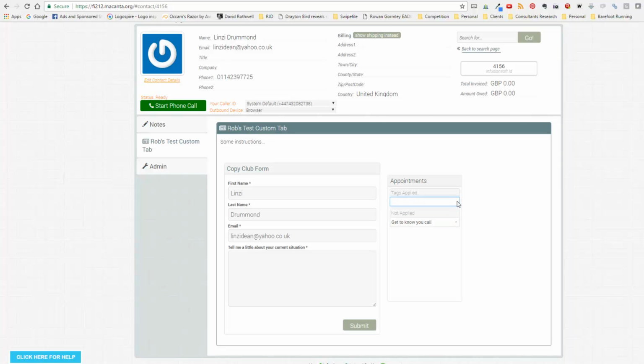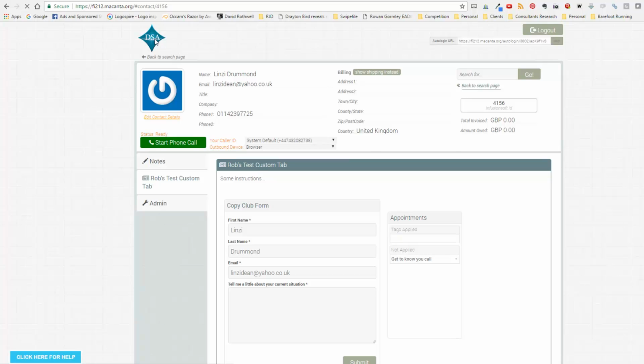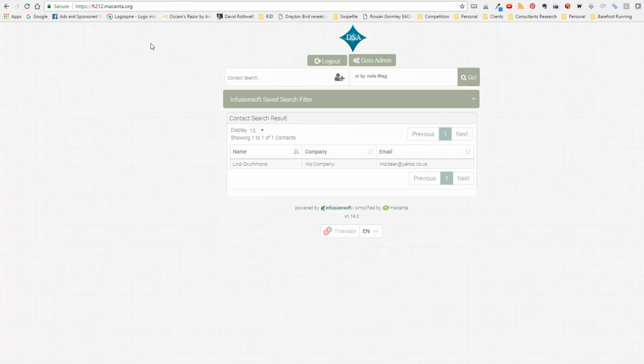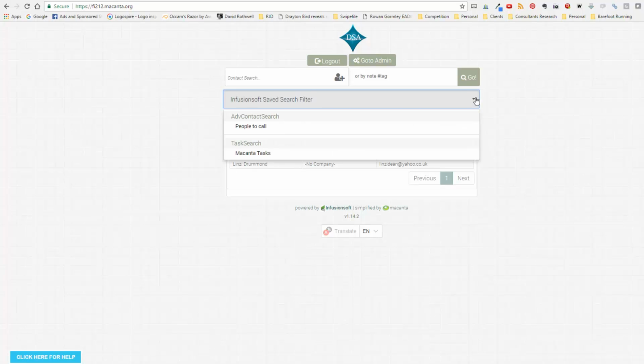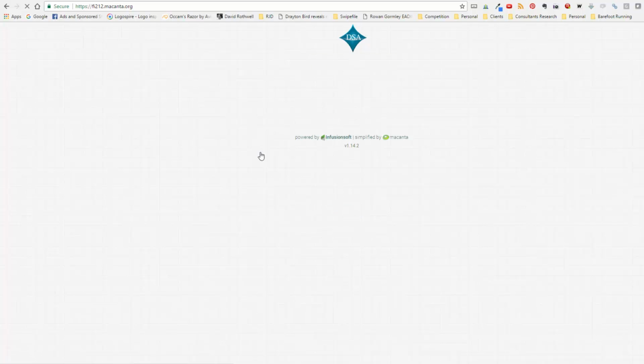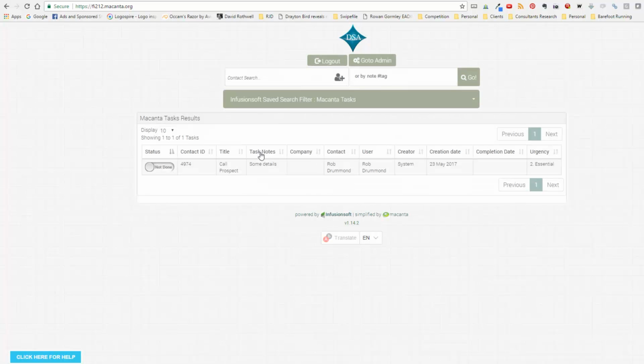The other thing I really like about Macanta is you can also work with tasks. If I go back to my saved searches, I'll see that one of my saved searches is actually a task list. This could be people that I need to call, prospects who've made an inquiry, or people who have stayed in the accommodation and we need to place a courtesy call with. This is pulling in a list of tasks, and again, this is customizable. It's based on a task report in Infusionsoft, which means it can be customized for individual users. So not everyone sees the same task list.